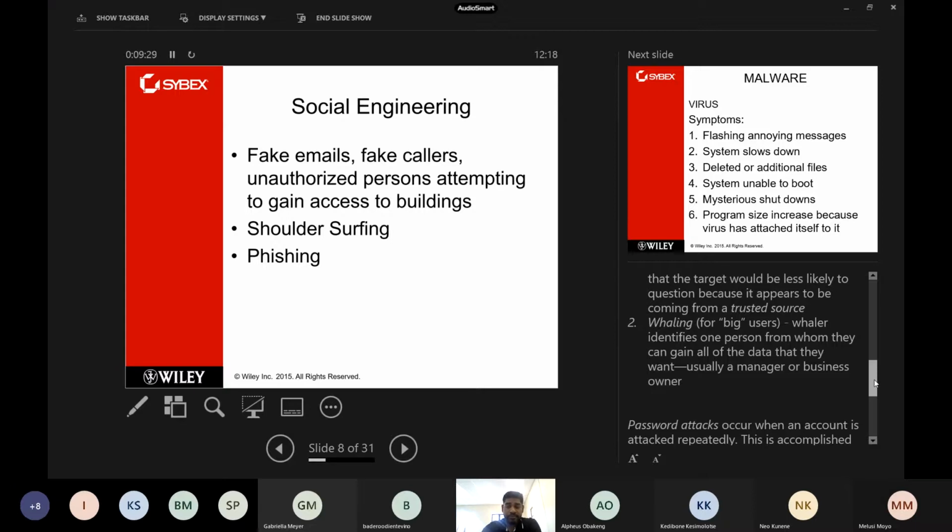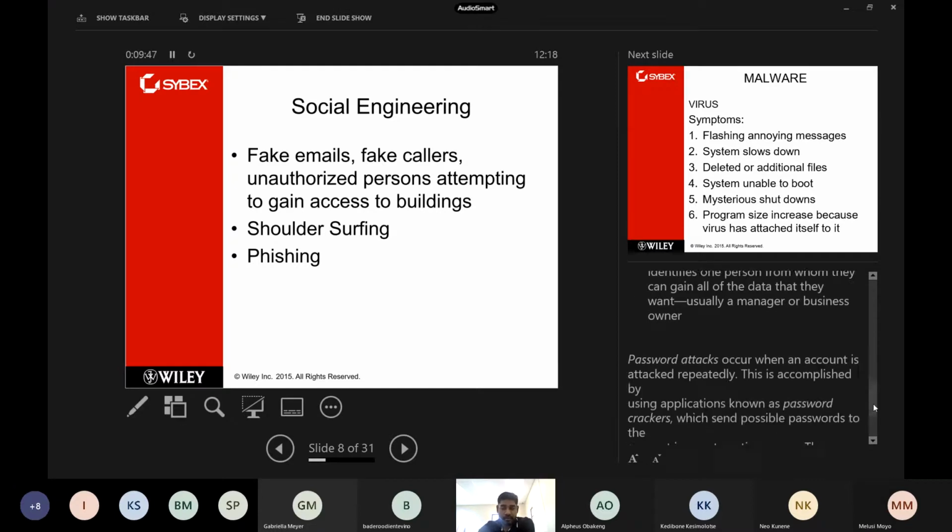Whaling is where you get a message or a mail from someone within your organization that's trying to harvest your information, trying to harvest your data. Now, it's not actually that person, but someone pretending to be that person.